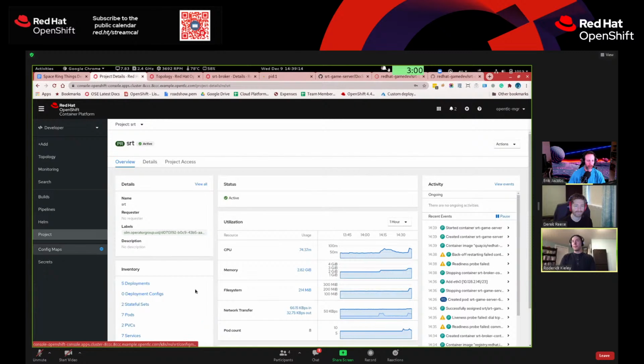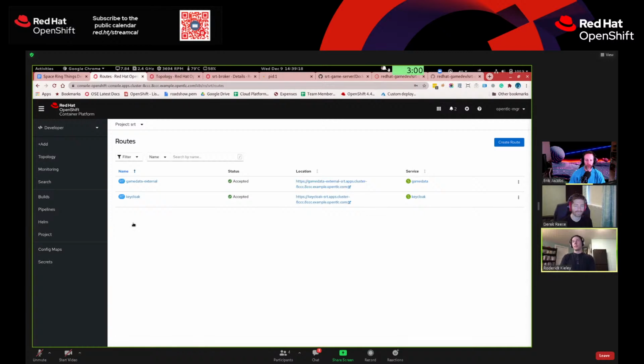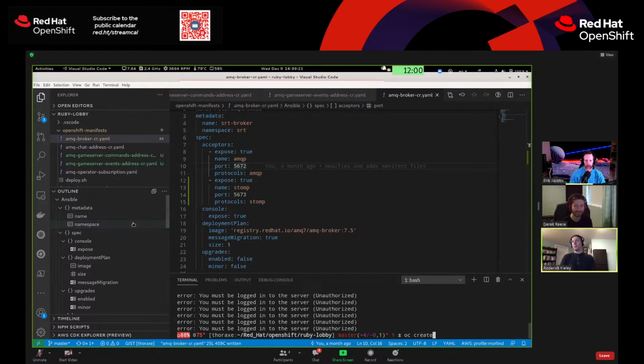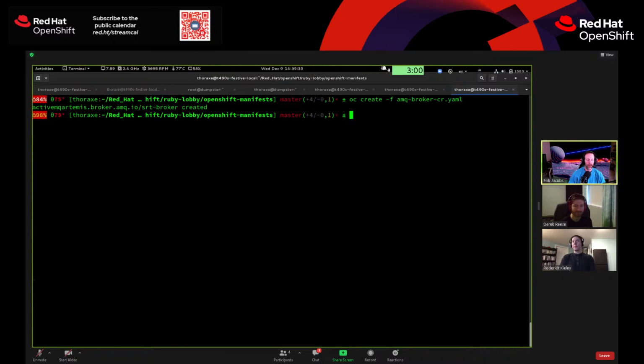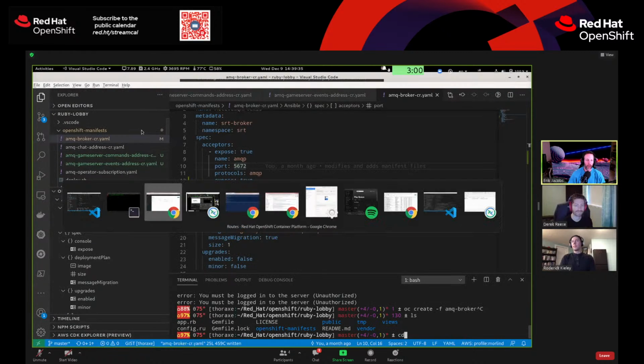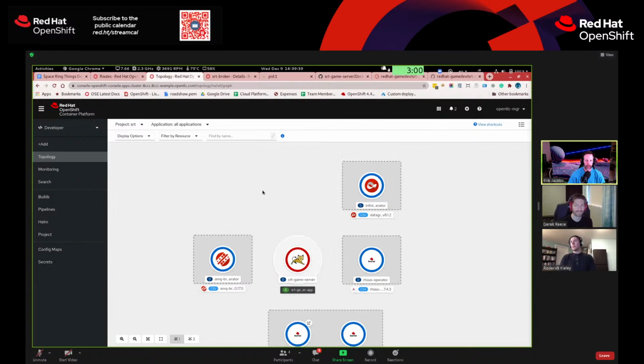And so now we should also see that the custom resource also went away. Oh, what am I looking for? No, I wanted to look at the routes and the services. So the routes are gone, the services are gone. So now I can just create it. Yep. Create the broker. If we look at the UI in the topology view, it's really angry now.